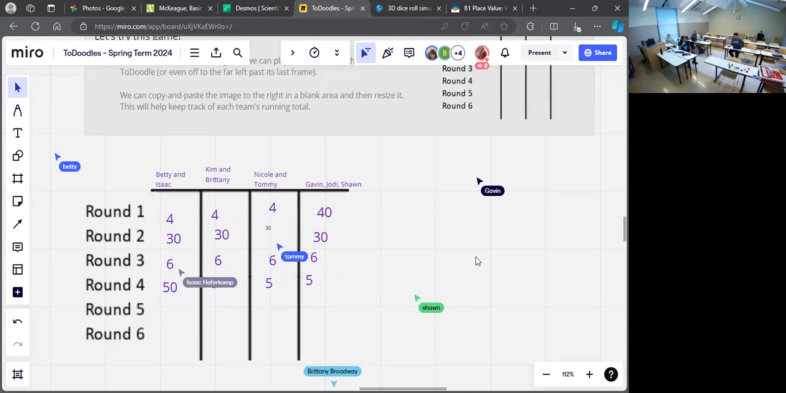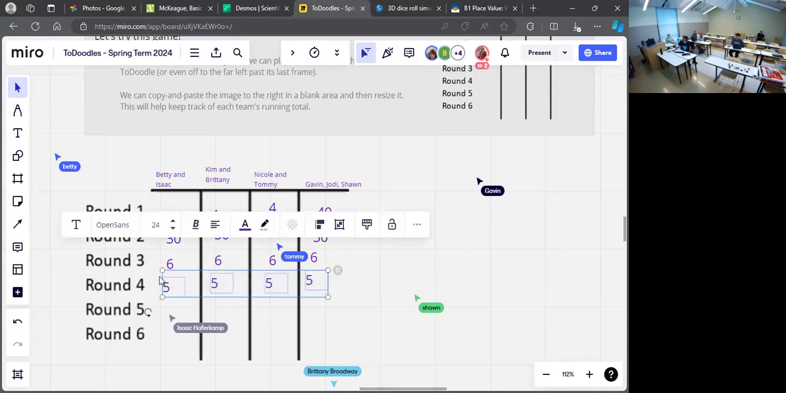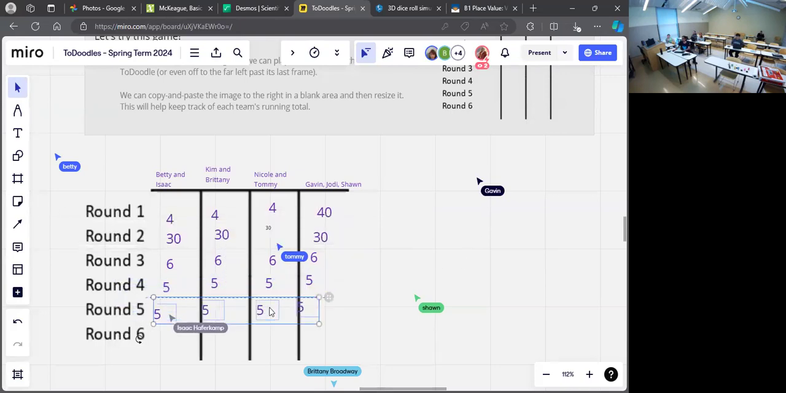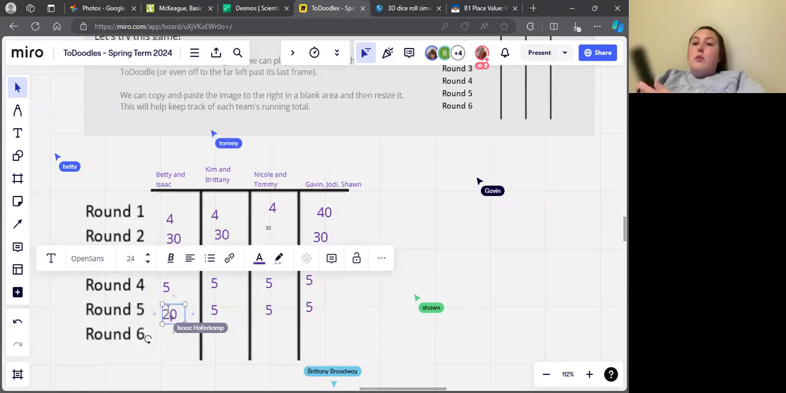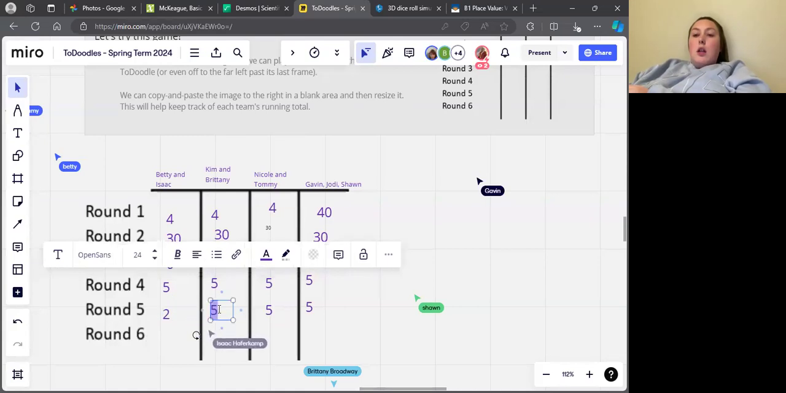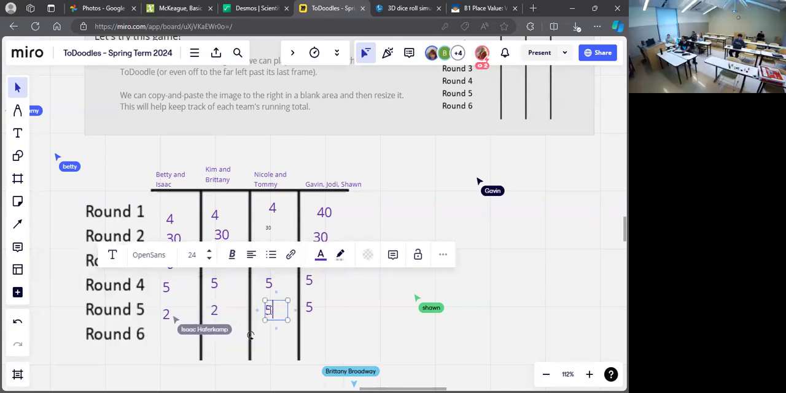Okay, Tommy, let's roll the dice. Alright, let's see. 2, okay, so now it could be a 2 or a 20, so if you want to switch to 20, then take my 2s and put a 0 after them, double clicking on the thing.